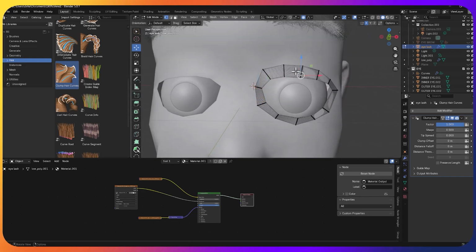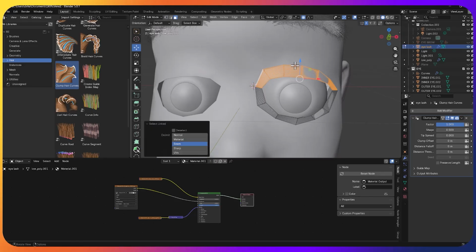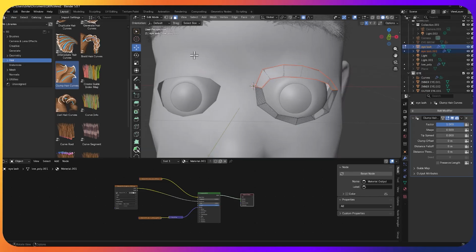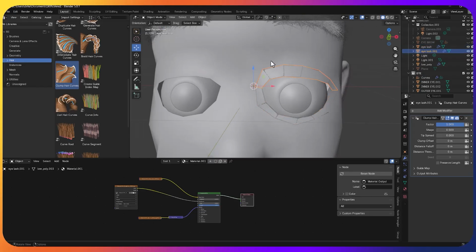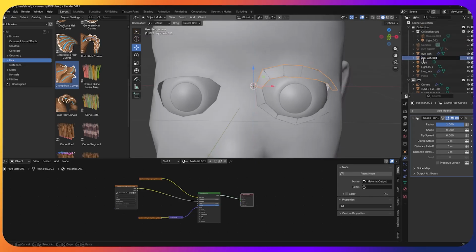So now I can come and select, press L for this top. I want to select this, and I press P, so it can be another separated object, this one. So I can name this top eyelash. Let's go to the top eyelash, this one.